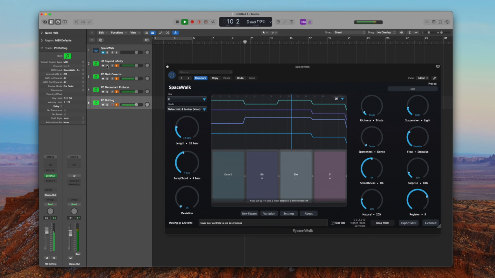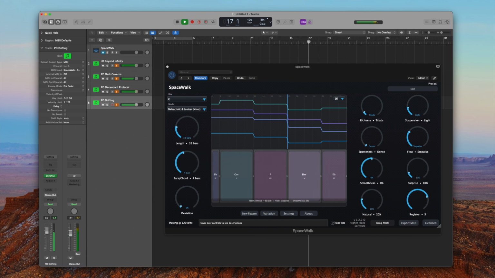And again, as per the other ones, we can solo each one just to hear that each voice is playing on a different track. And easy to do in Logic Pro for Mac.